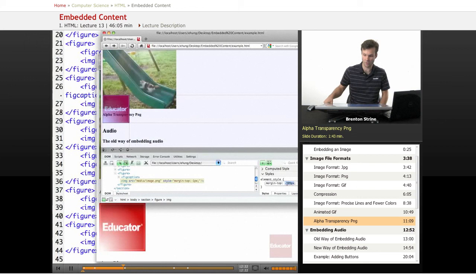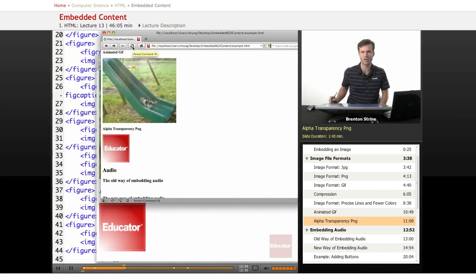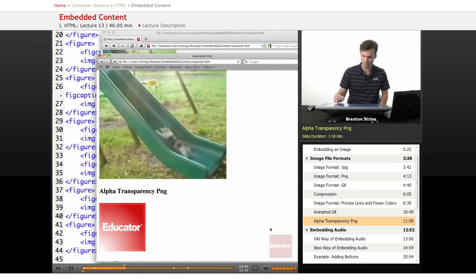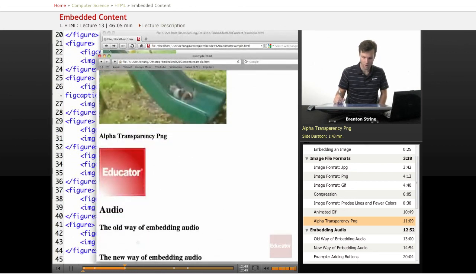So that's alpha transparency, and it has some problems with Internet Explorer, although you can add in some special code to make alpha transparency work in Internet Explorer. I think Internet Explorer 9 will support alpha transparency in PNGs. All other browsers will support it if you have a modern version. So that is the images.